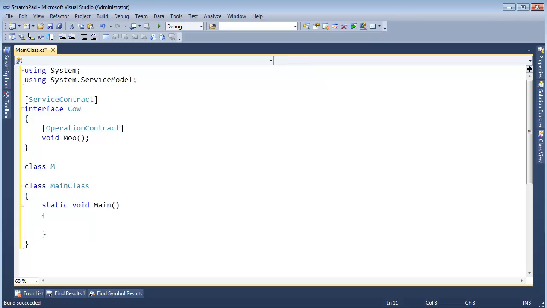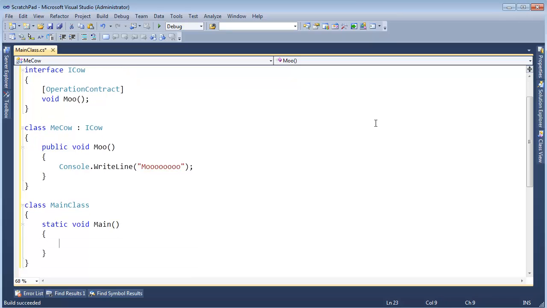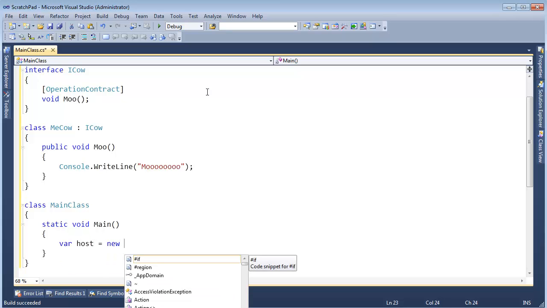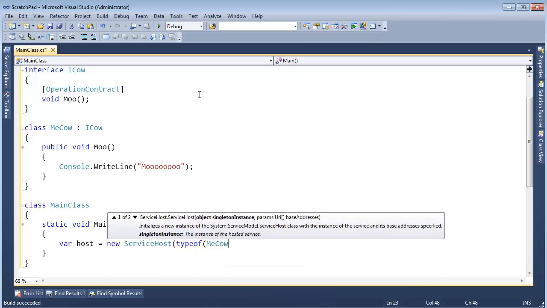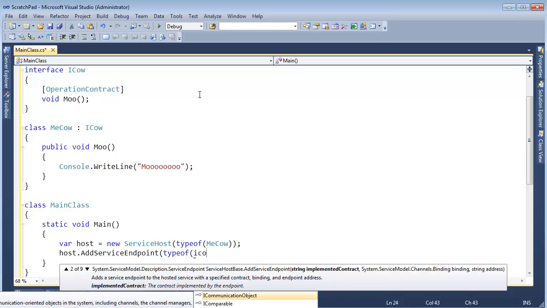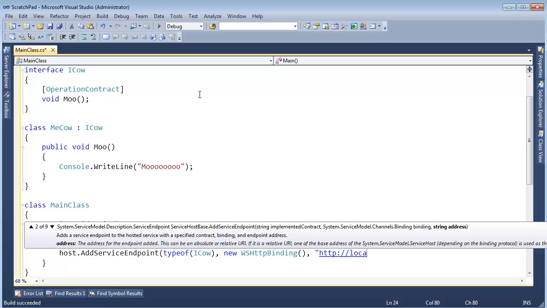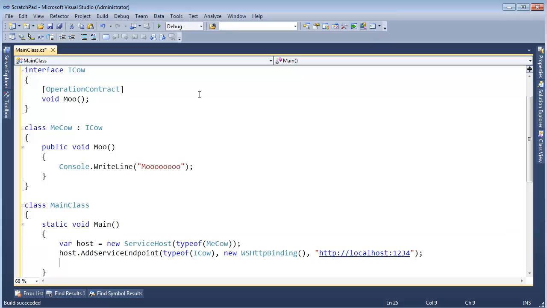That's a very high-level description, but just deal with it. And we're actually going to have to make a class. I'll call it MeCow, and it needs to implement the Cow interface. I guess I should have said ICow here. Just for conventional purposes, we like to put an I at the beginning of our interfaces. Control dot, implement ICow. Yes, there is the Moo, and right here I'll say Moo, like so. And then down here, I need to make a WCF host, which you'll have no idea what this means, but don't worry about it. New ServiceHost, typeof MeCow, host.AddServiceEndpoint, typeof ICow, new WSHttpBinding, http://localhost:, don't worry about all this stuff down here, host.Open.